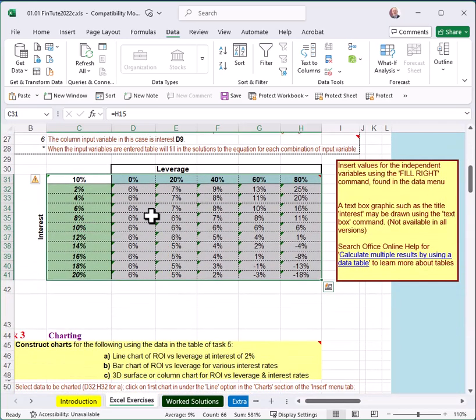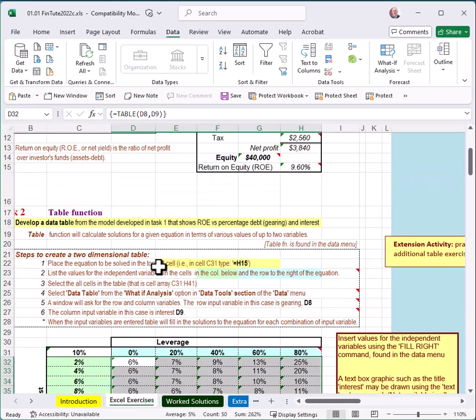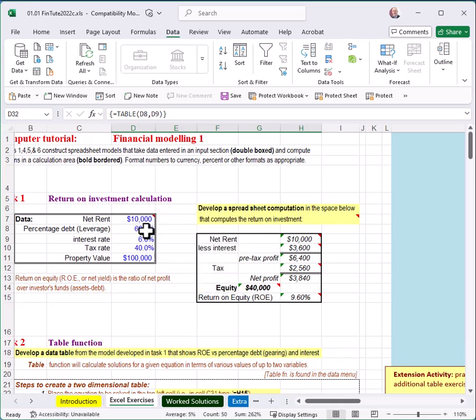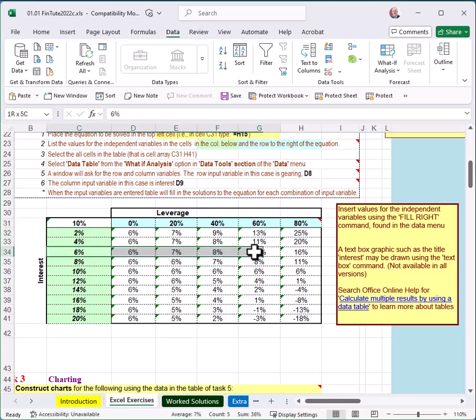Come back down to my table here, and what I see is that now I have this range of different returns on equity depending on the different combinations. If you look closely, you can check this by checking that the interest rate, which is 6%, and the 60% of debt leverage is in my table, it's down about there. And so you'll notice that 10% return on equity in my model, the static calculation, is also there, and so on. So it's a way of checking.